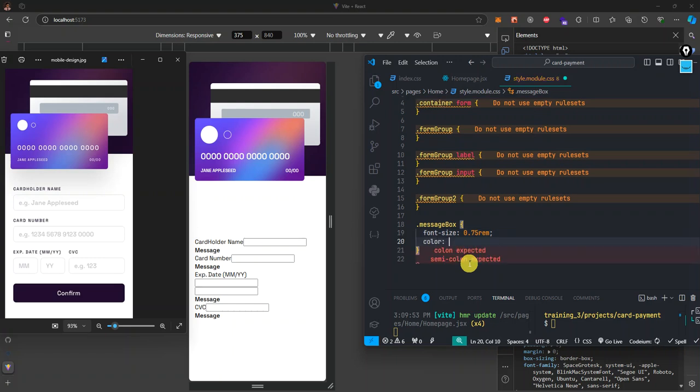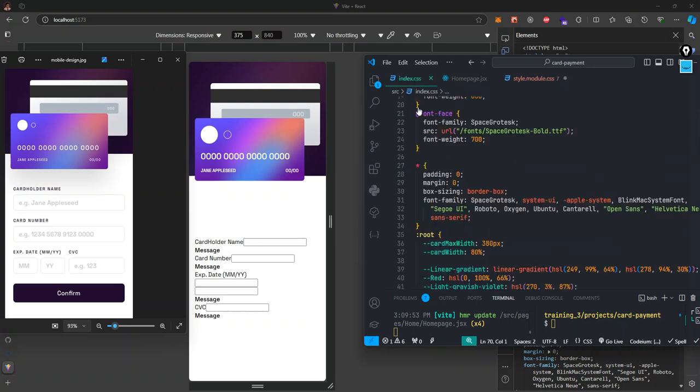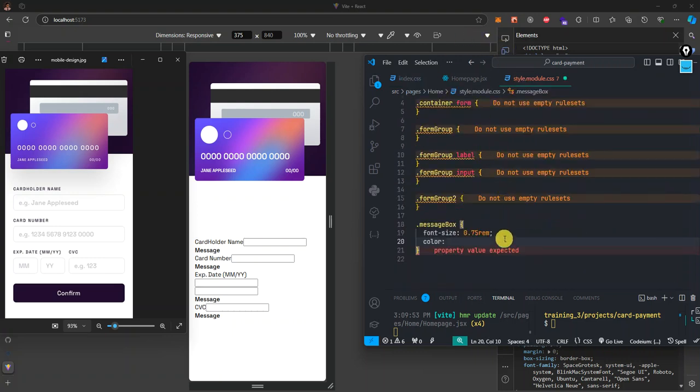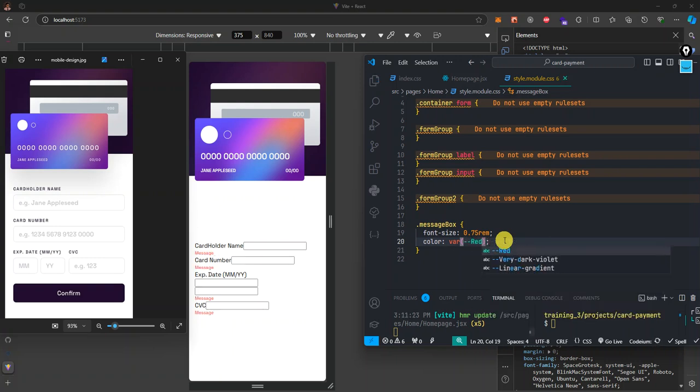Then the color is going to be that our red color. I think we've copied, yeah, so the red color. So it should be red, like this. So saved, and you see that all of them are going to be this particular color.